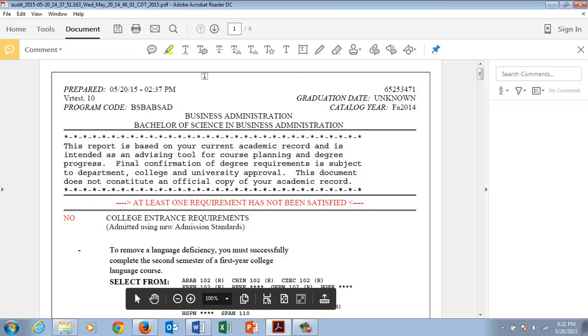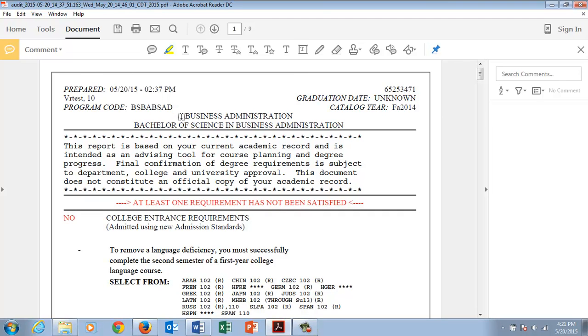Where we're going to start is at the top, in the header. In the header, a few different types of things are displayed. I'd like to highlight that you will see the name of your major as well as the name of your individual degree. You will also see the date and time in which your degree audit was prepared, as well as your catalog year, which is the set of rules that you need to follow in order to graduate.